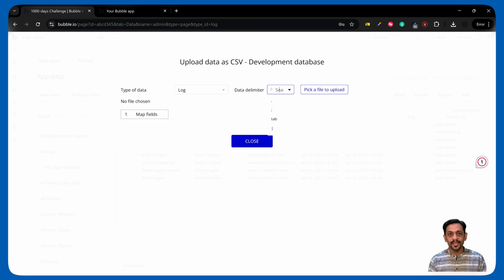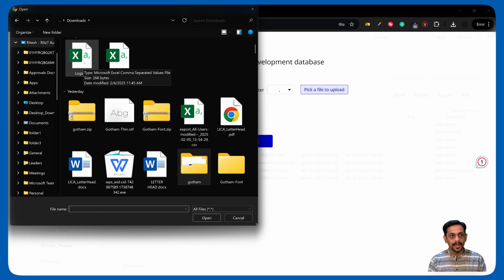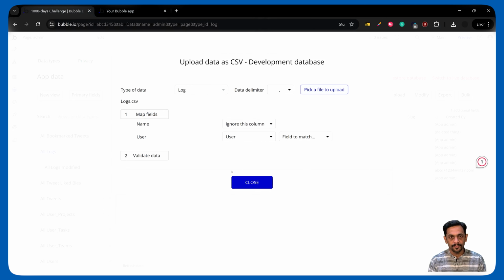Then it is asking you what delimiter you want to use for the CSV that you want to upload. We'll go with comma for now. Then we have to pick a file to upload, and that is logs.csv. Once you do this, it will show us all the columns that we have in the CSV, and it will automatically map wherever the column name matches. For example, name in the CSV does not match any column in the database, and it is asking us which column we want to map the name to. Let's go with new name.